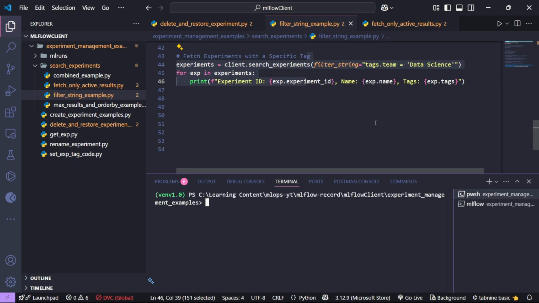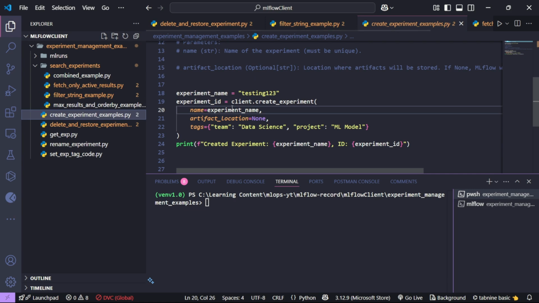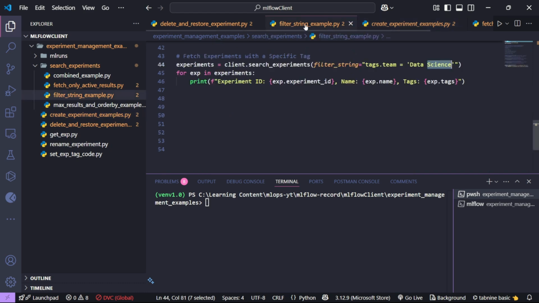Yeah, so the next one that I wanted to show you is the tag search: fetch experiments within a specific tag. What is going on is, if I want to search the experiment by tag, inside the tag, the team name is data science. That's what I wanted to find out. If I go back to my create experiment examples.py, there's a team name called data science that we created right in the very beginning, and that's what I wanted to filter here.